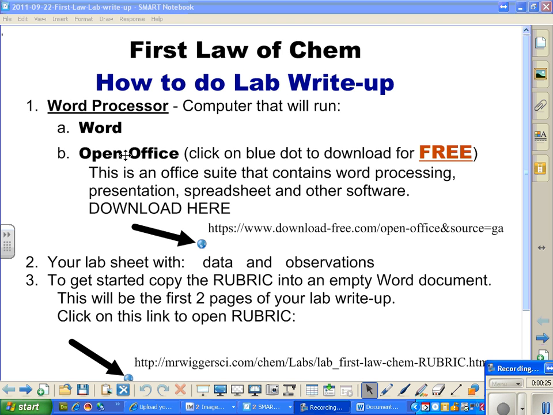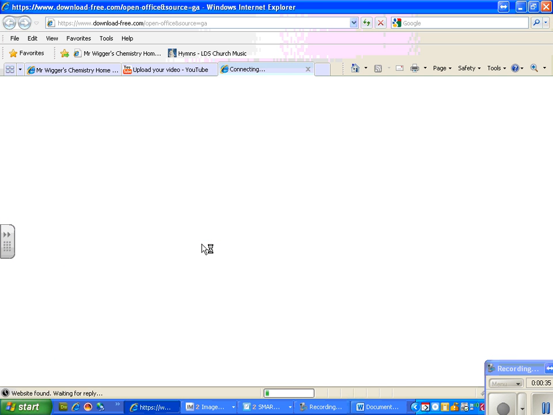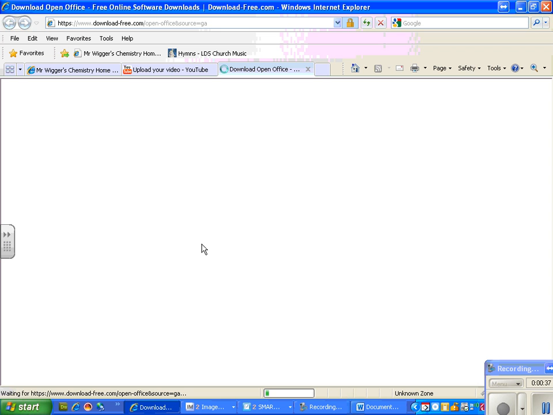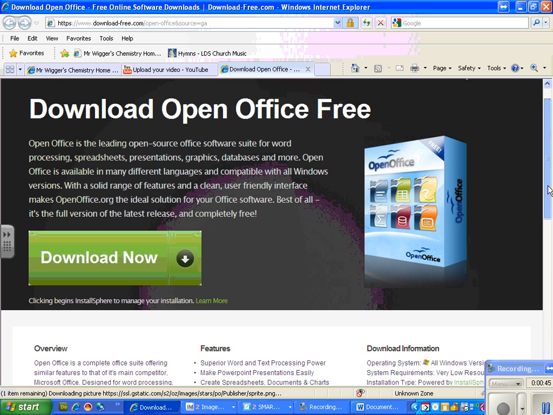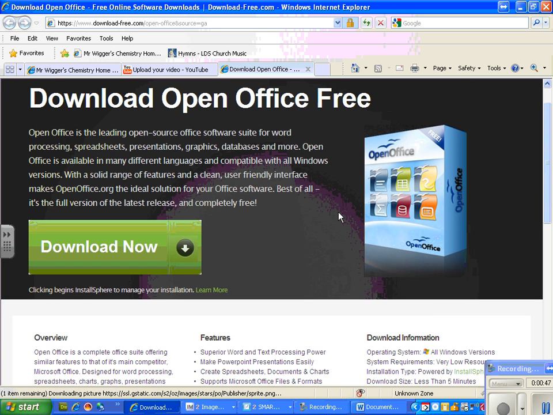If you don't have Word and you can't afford to buy it, then what you can do is go to get OpenOffice, and you can get that by going to this link. And when you get to this link, what you're going to see is the download for making the program available to you. It's called OpenOffice. Just click right here, and you are in business.